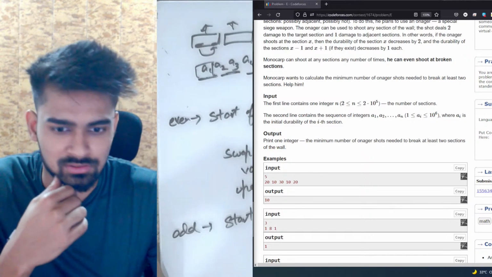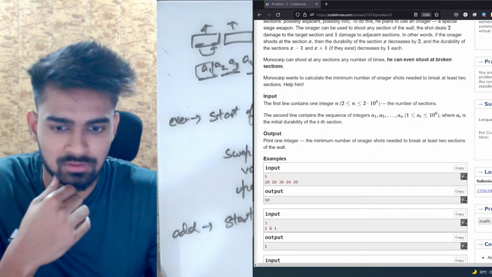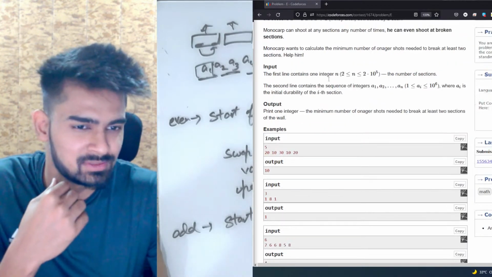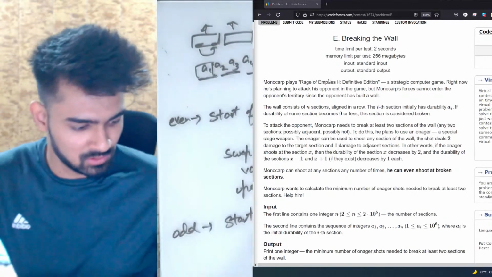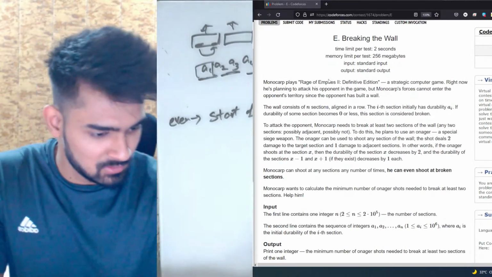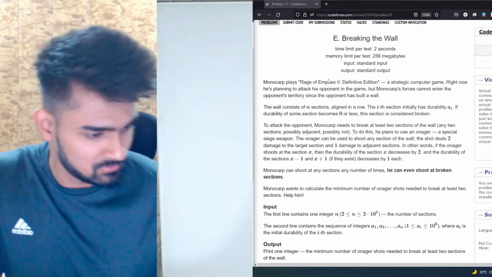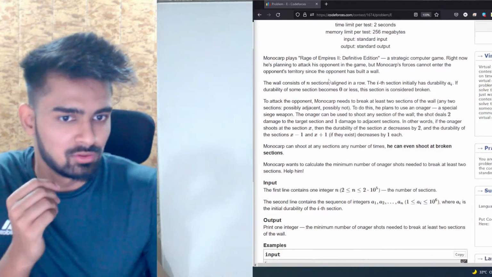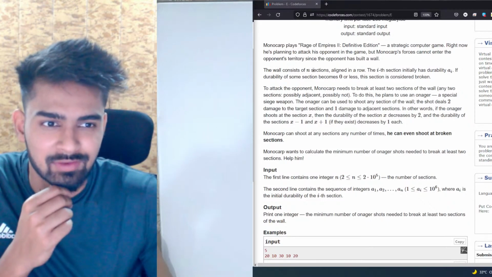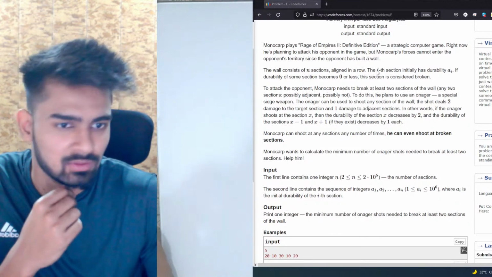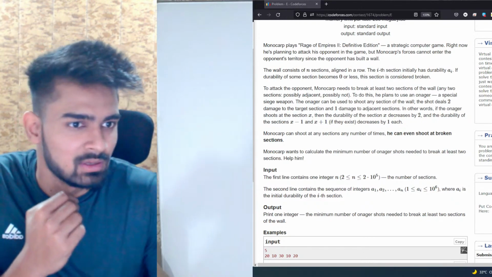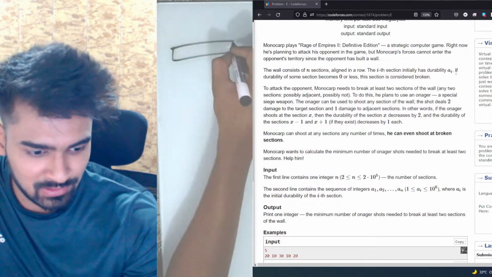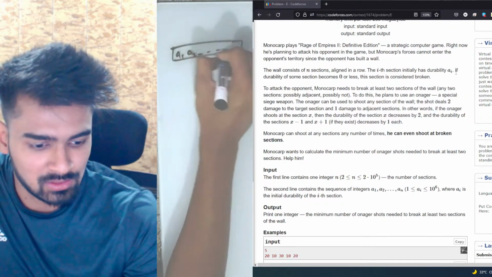Okay, I think we can discuss now. Okay, let's just start with problem E only, and let's see what I'm doing wrong. Okay. So basically the problem says that the wall consists of n sections aligned in a row. The ith section initially has durability a_i. So we have a wall of length n, a1, a2, and so on till an.